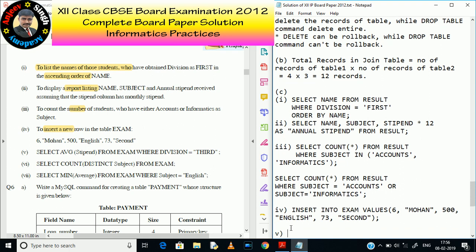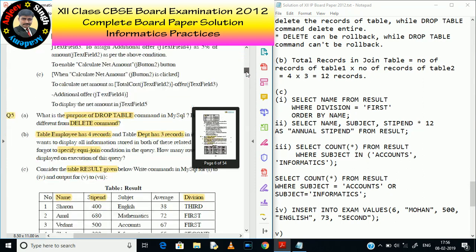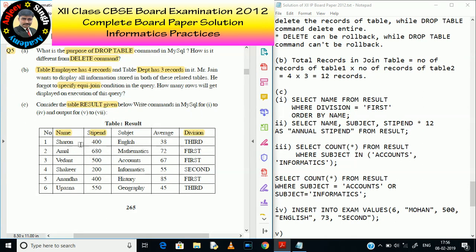Next you have to find the output. Select average stipend from exam where division equal to third. It means you have to calculate the average stipend, first for the records related to the third division. There are only two records of third division, 400 and 550, which total 950. Because you have to calculate the average, 950 divided by 2 is 475. So the output of this query is the average, 475.